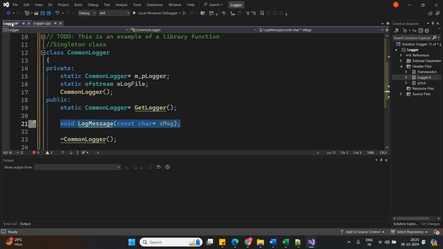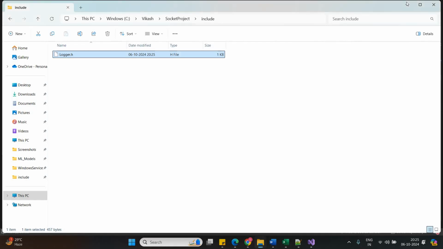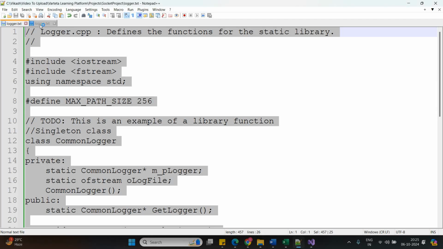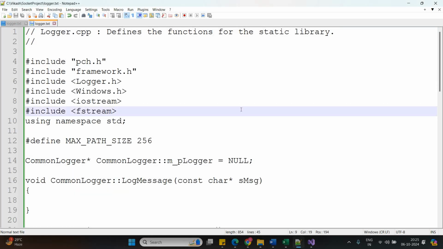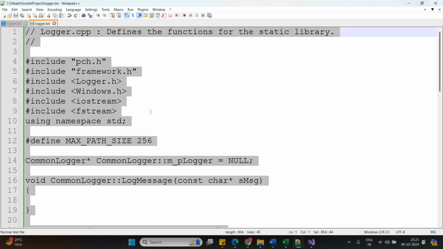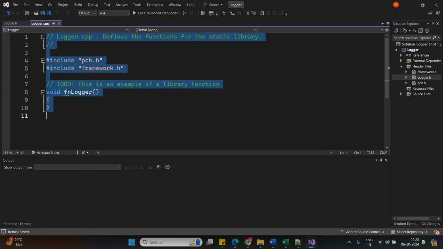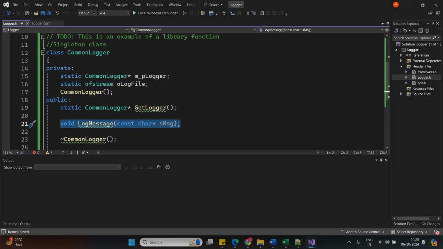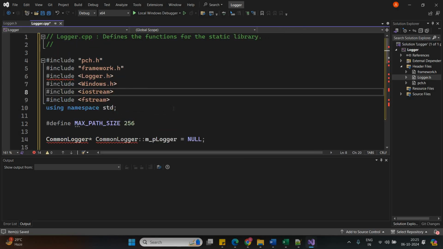Now inside the logger.cpp, what I need to do: this logger.h file is available inside this include folder. In the logger.cpp, which is here, I need to copy and paste the code again, Control A, Control C. I'm just copying it and pasting it. I will explain it to you. So here I have given the implementation of the code that I have written in the header file.